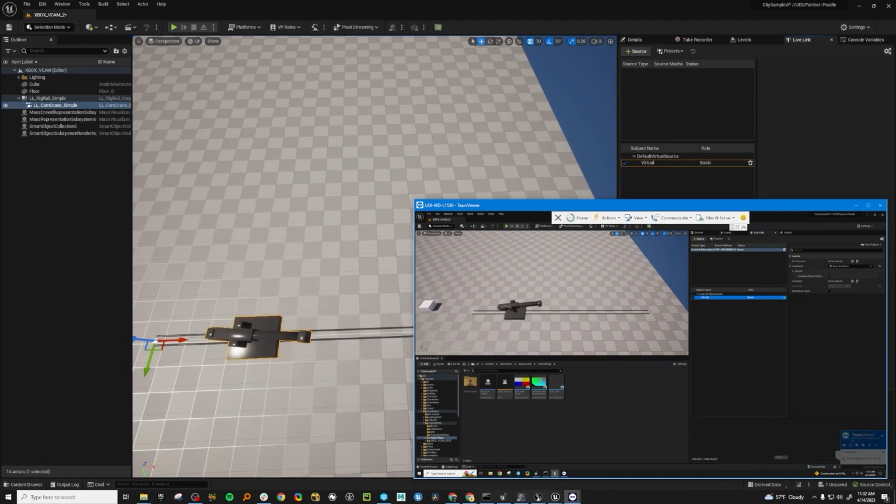Now, TeamViewer is delaying it. They're actually more in sync than this, but it doesn't matter. You see that they're landing in the exact same position. If you look at the grid here, you see that they're landing in the exact same position, even though they're not running at the same tick rate.